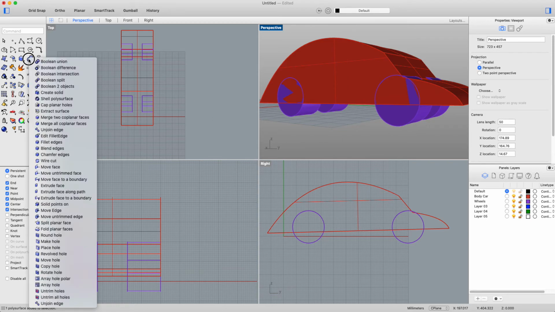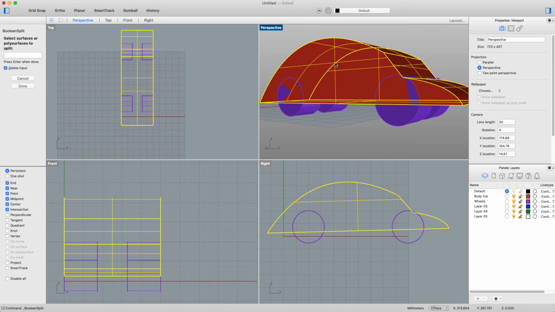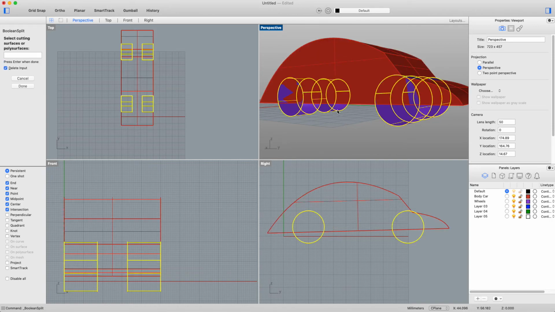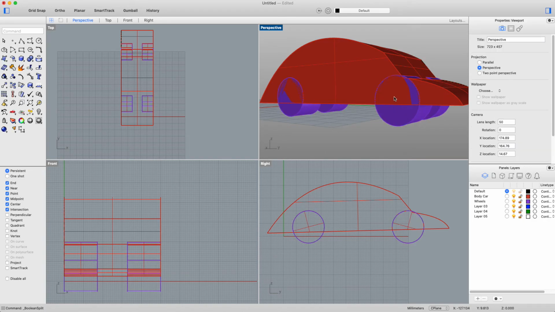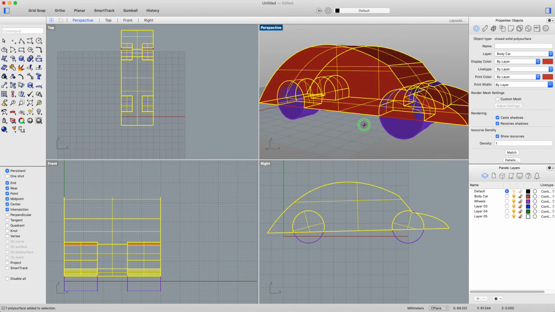In here we have a bunch of different solid editing tools. I want to split a solid, so I'm going to click this one. I'm going to click the body, press enter. Then I'm going to click the four wheels and press enter again. Now what I've done is I've split the body, so you can see when I click the red shape, it's got the wheels.